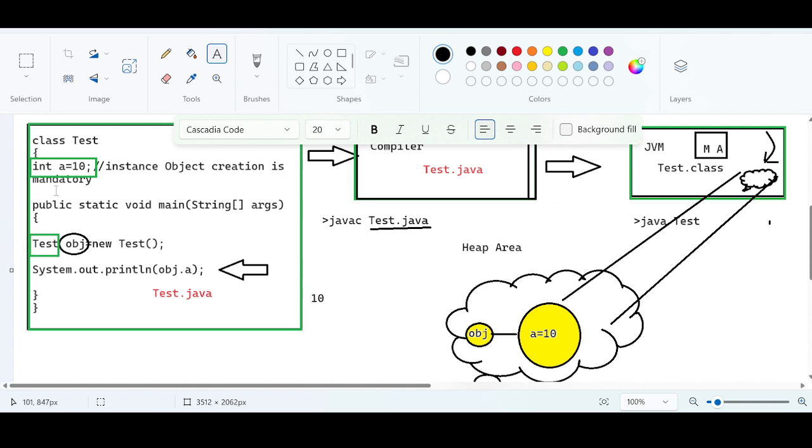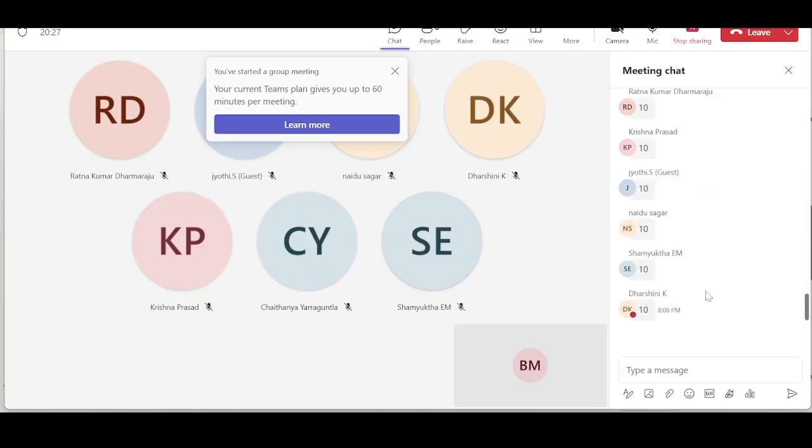This is the reason why instance variables are recognized only after creating an object. Are you getting this or not? Why did we get an error before? Why are we not getting an error now? Why is object creation mandatory? Everyone who said 10 in the beginning, is it making any sense? Yes or no? Why before were we not able to?